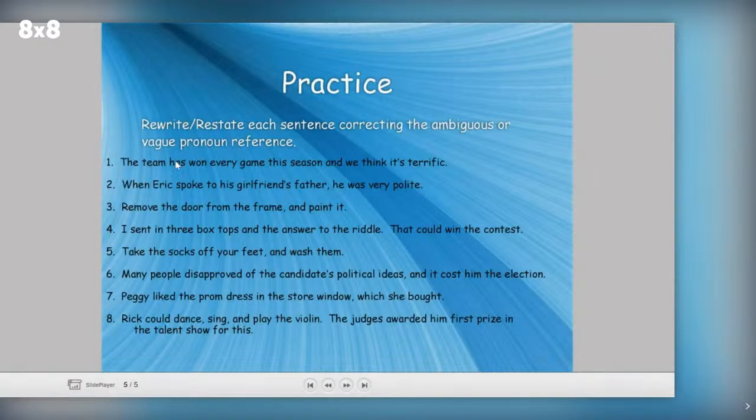Okay. The team has won every game this season and we think it's terrific. Well, is the team terrific, or is the game, or the fact that they've won every game? We think it's terrific that the team has won every game. We think the team is terrific for winning every game this season.